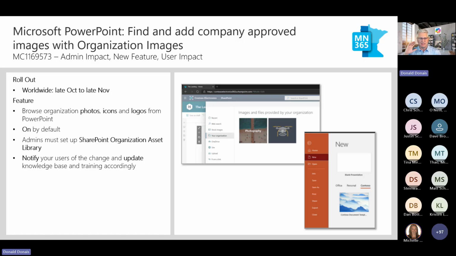This is coming out late October to November: the ability in PowerPoint to find and add company-approved images from the organization images area, which is the SharePoint organization asset library. That's the important thing for this to happen: you need to have that SharePoint asset library set up already and ready to go. Then you'll be able to grab any of those photos, icons, and logos and bring them in and work from there. But make sure you let your users know that this change is happening once it comes out.